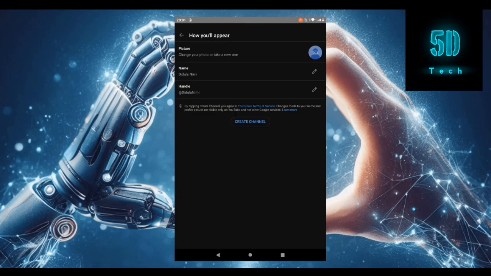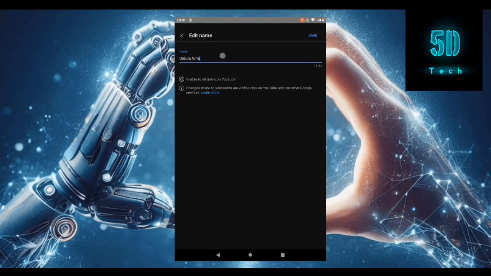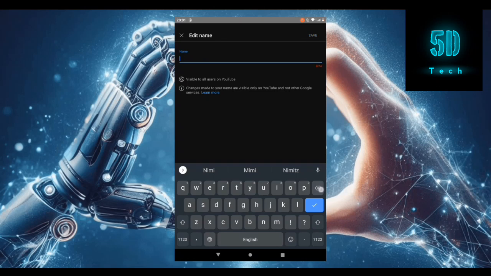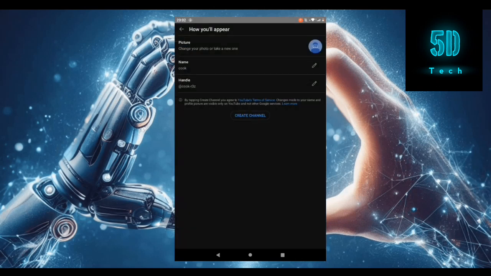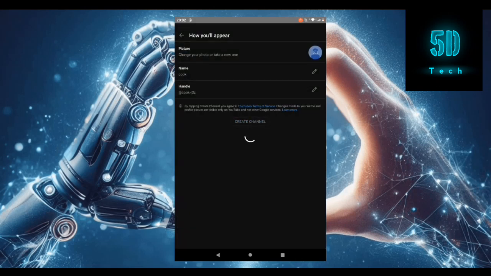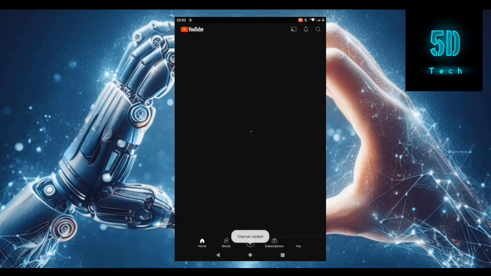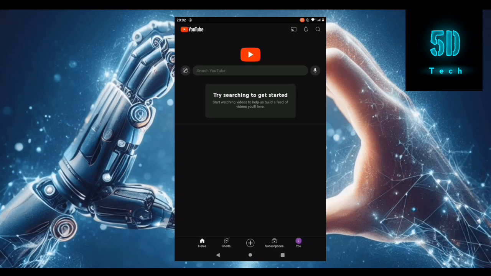Now you have to put your channel name on the page that comes up. Then click on the save icon at the top. After that, select the option called create a channel below. Now you can make your channel. After that, you will automatically go back to the home page.